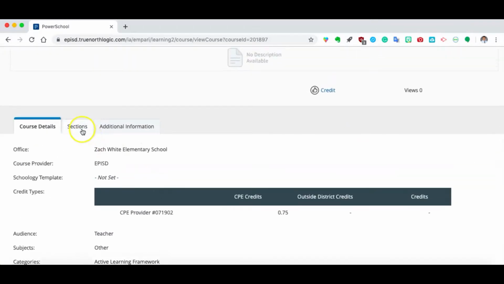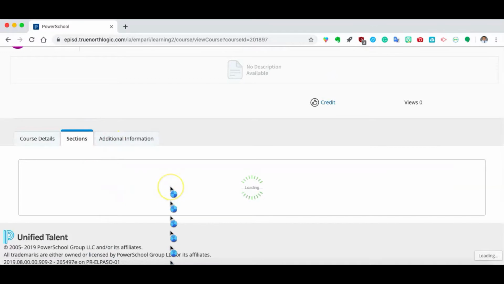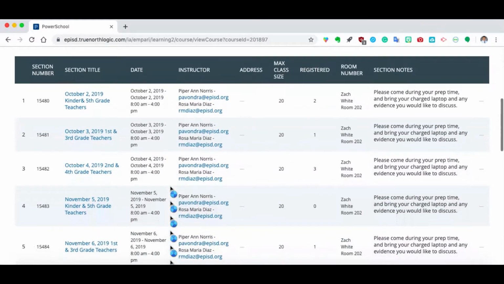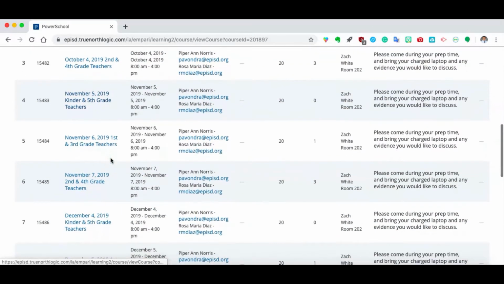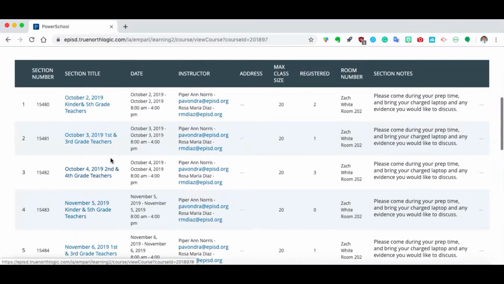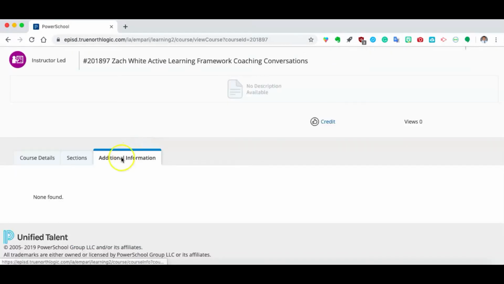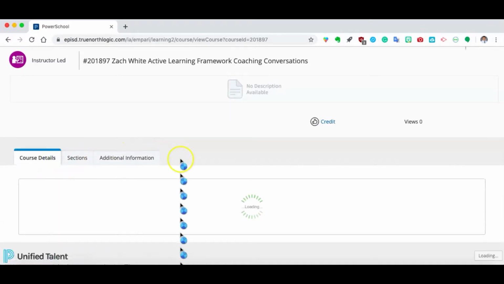Okay, then I go ahead and click on sections. It shows me how many sections of this course are available, and they're October 2nd, 3rd, 4th, 5th, November, and so on and so forth. If I could register, there would be a register button here at the end, and all it says is please come during your prep time and bring your charged laptop. So that is it. I can also click additional information and see what else there is for me to know about this session.